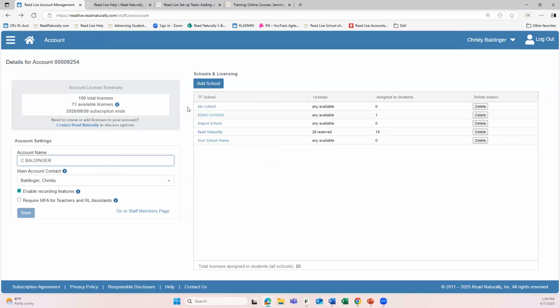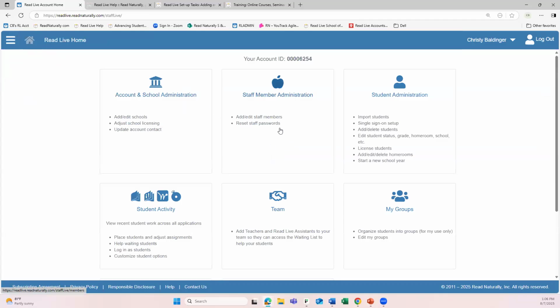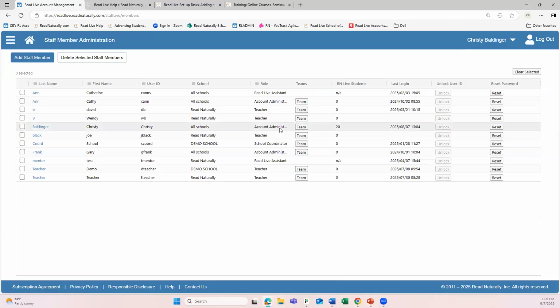Once you're done with adding your schools, we can go back to that home page and we'll go to staff member administration. So I'll click on that. This is where we can add or remove staff members.